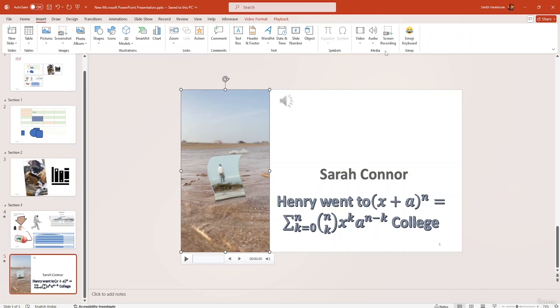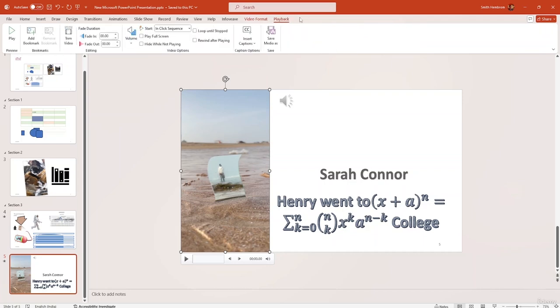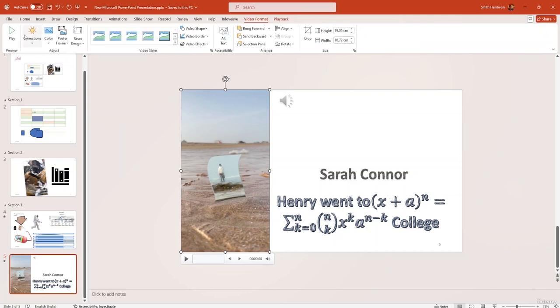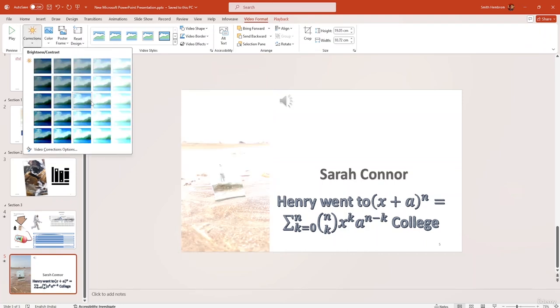Now, the next thing we need to know is about adjustment of these audios and videos. So let's start off with our video, where we have our video format and playback. In the video format, you can find correction of your brightness and contrast. Use whichever one you want.